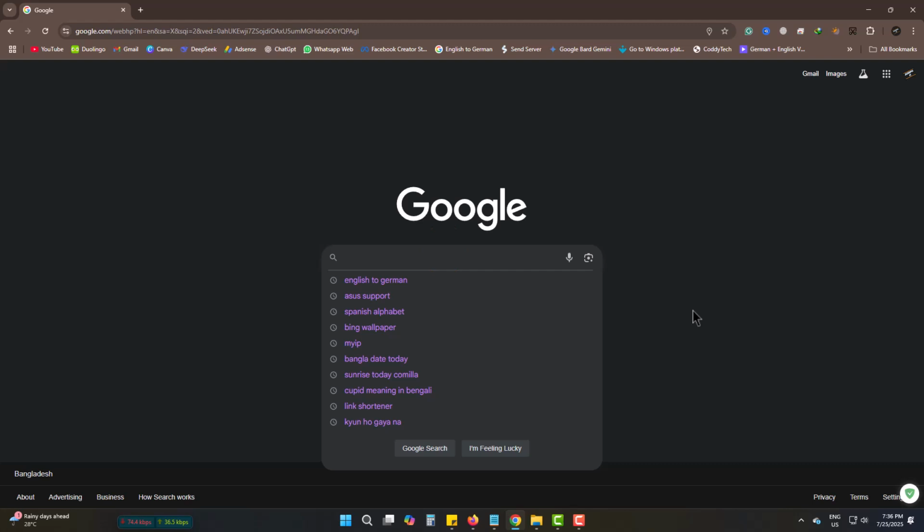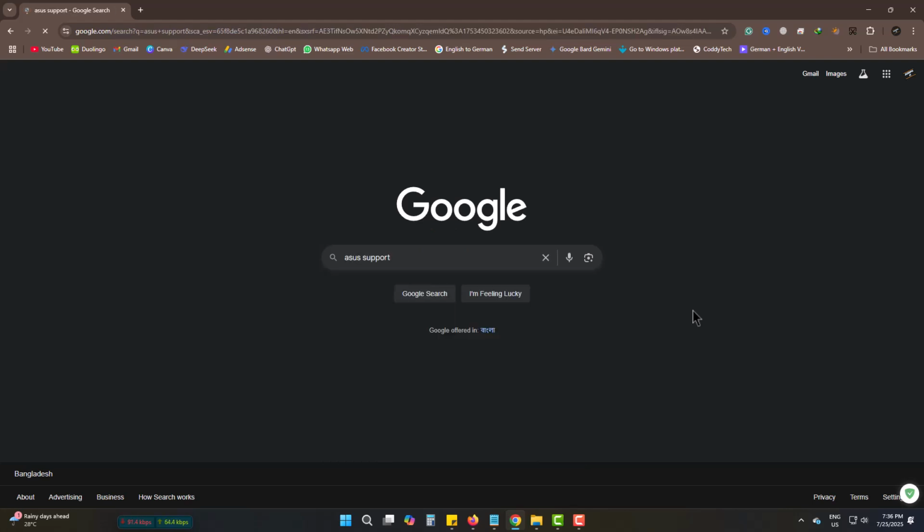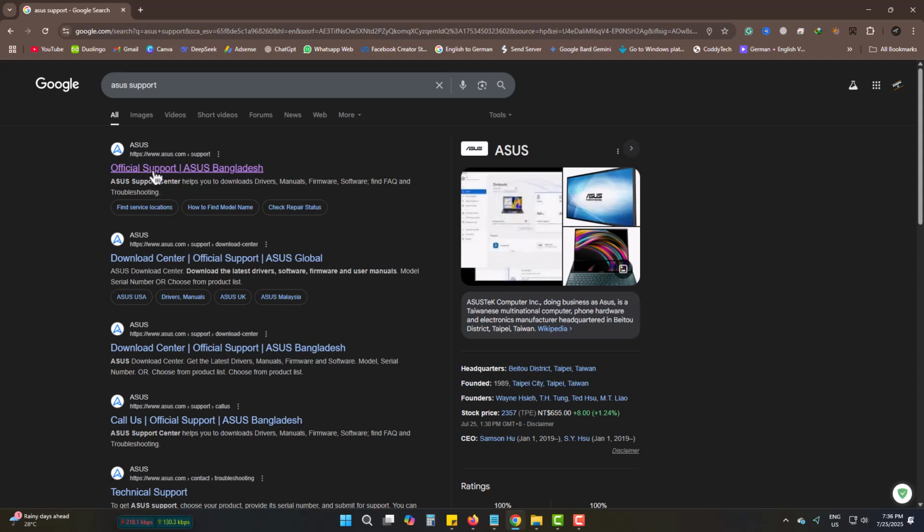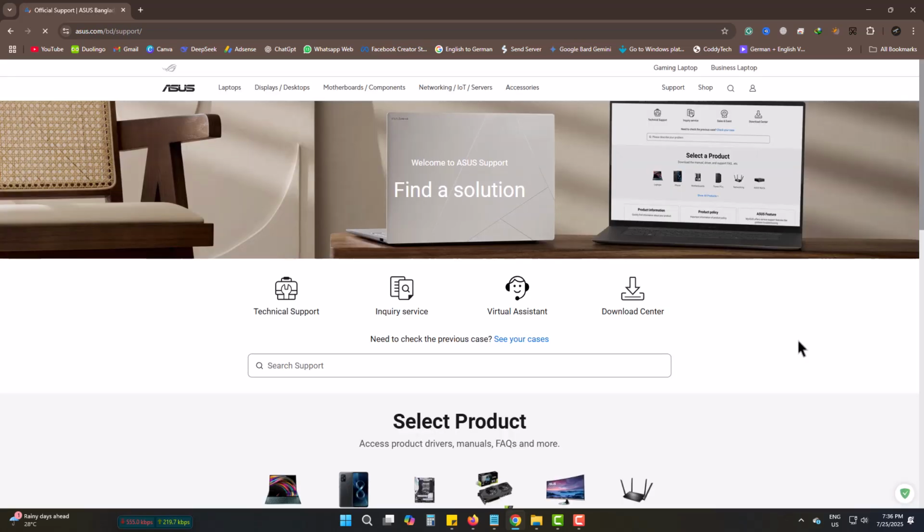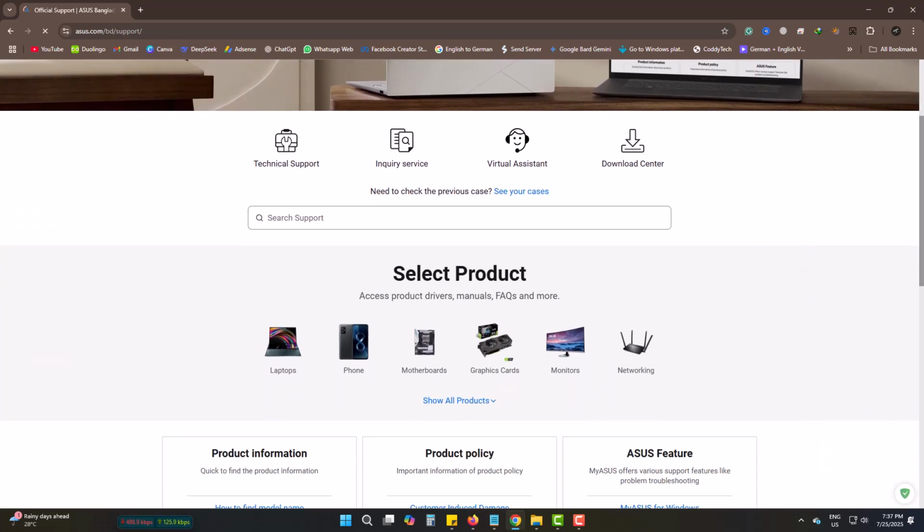Search for ASUS support in Google. Head to the first official support. Here you can use Download Center or can also browse through the product you have. Firstly, going through Products.